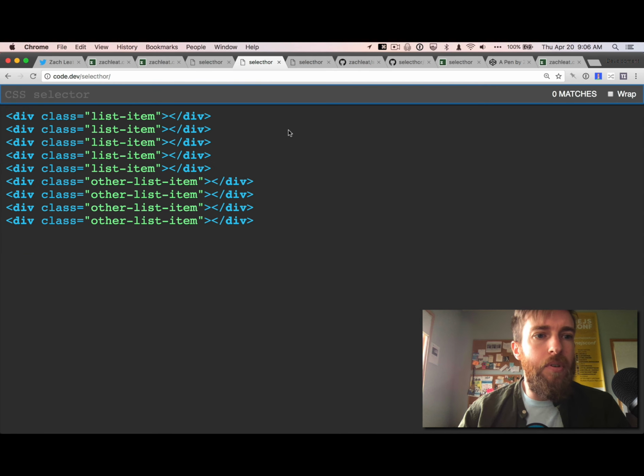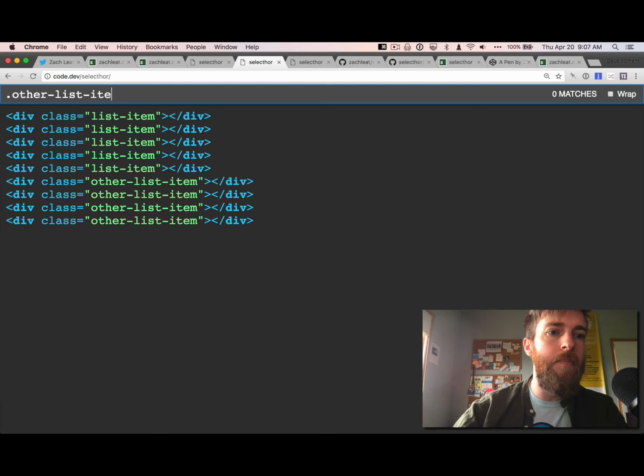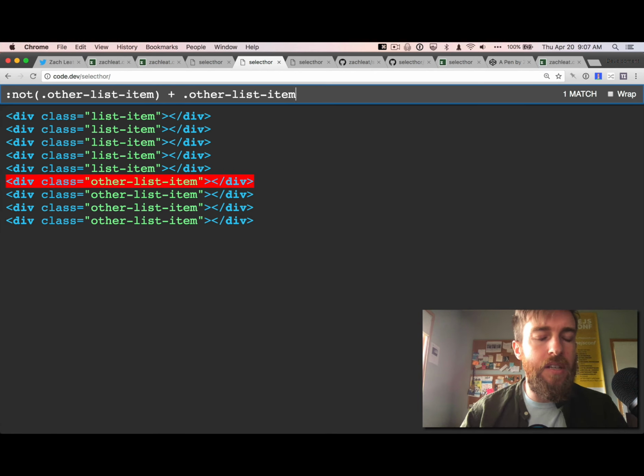So let's look at another example. Here's a bunch of different list items not using traditional list markup. You probably wouldn't name your classes this, but this is just a contrived example. How do you select the first element that has the other-list-item class on it? Remember, first-of-type only selects the first div in this example. We could do other-list-item, which would select all our divs. We could try first-child. That wouldn't give us anything because that has to be the first sibling. How about not other-list-item, and then use the adjacent sibling selector to select the next one in the list. This gives us the very first element that contains this other-list-item class.